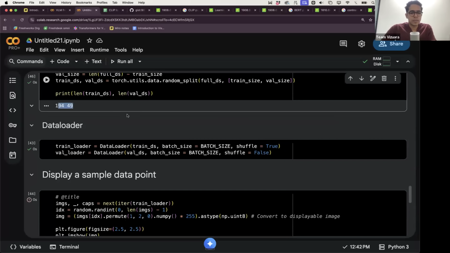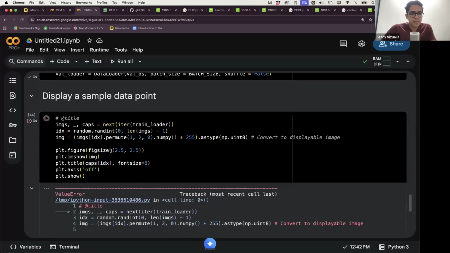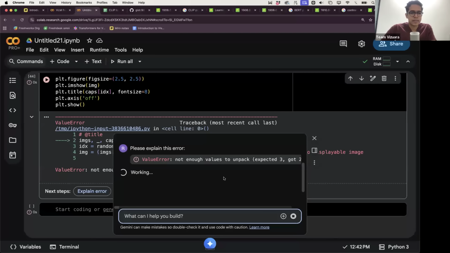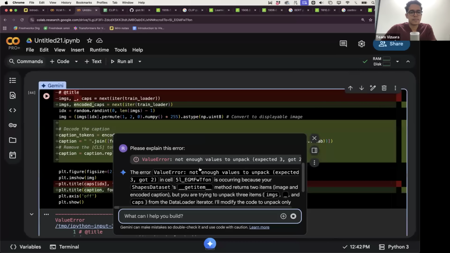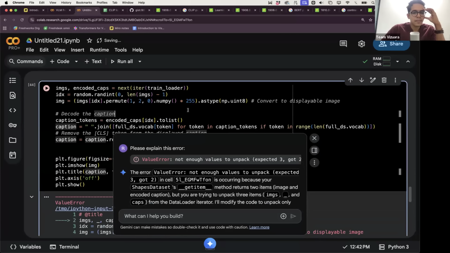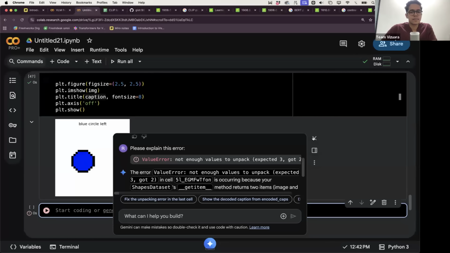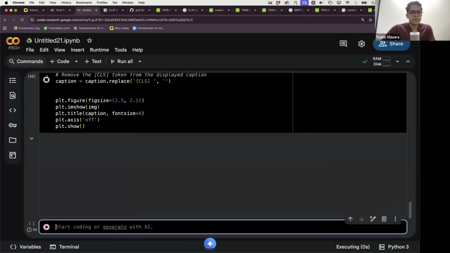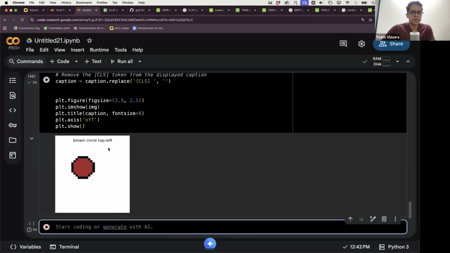Okay, so 243 images are split like this. Not enough to unpack. Okay, let's ask Gemini, which will give us the fastest answer. Okay, so blue circle to the left, it is fine, correct? Brown circle top left is correct.